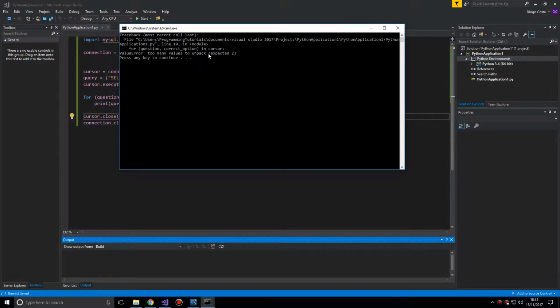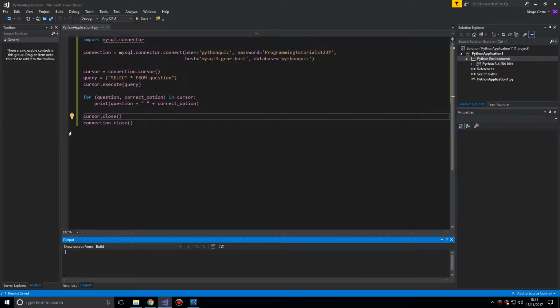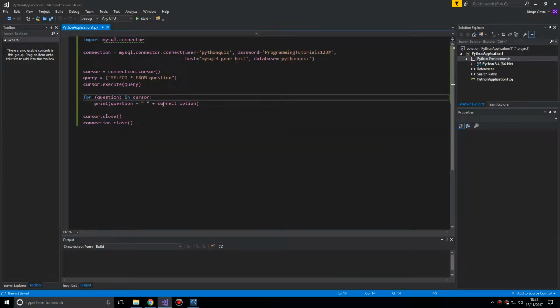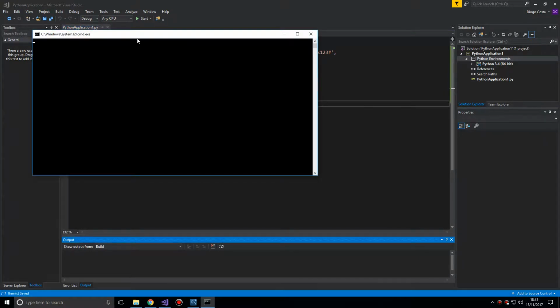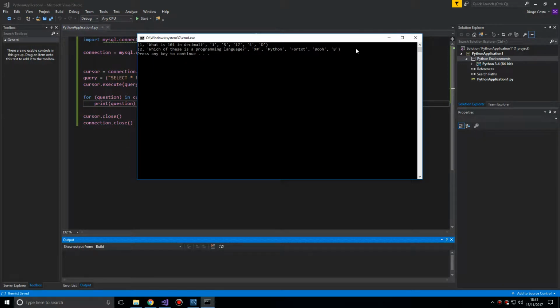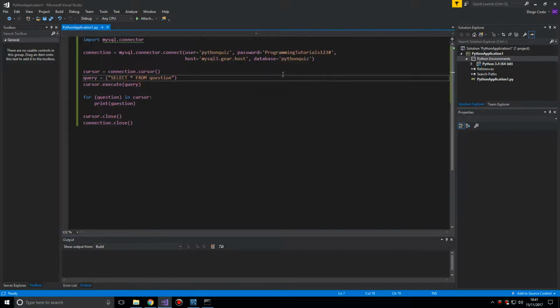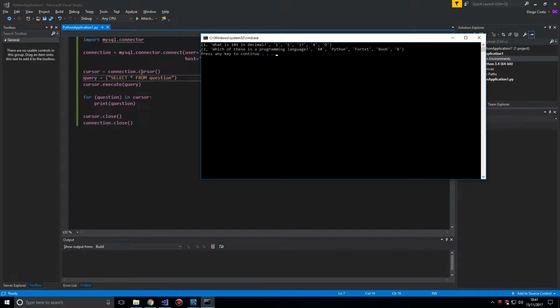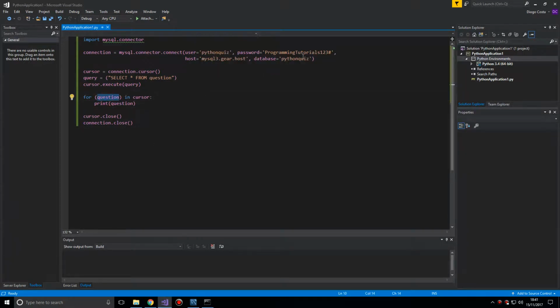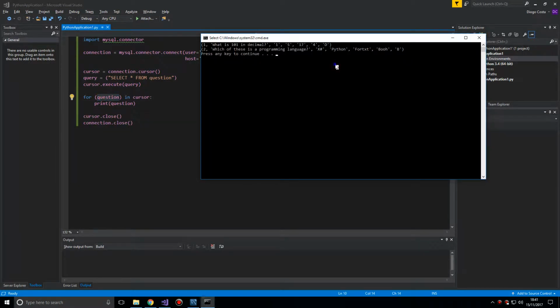Too many values to unpack, expected 2. So what's going on over here? What if we were to drop this? Does that work? Okay, that worked, because that selected everything. I don't know what's going on. Because we said select star, that selected everything and just ignored the column name. So when you say for question, this could be anything, for X.